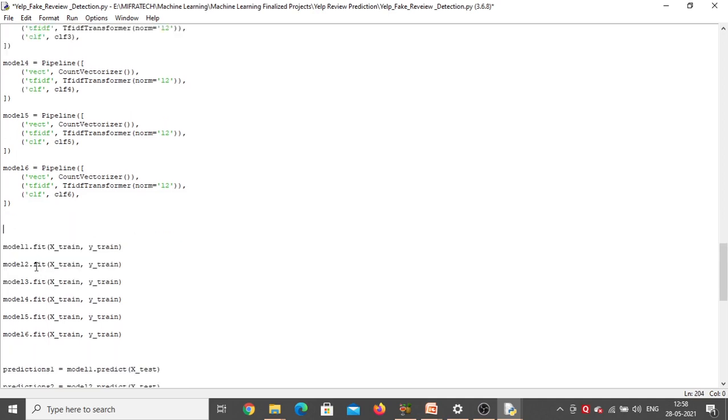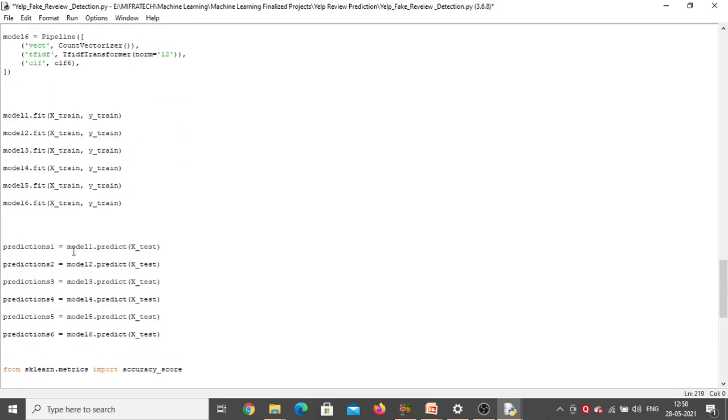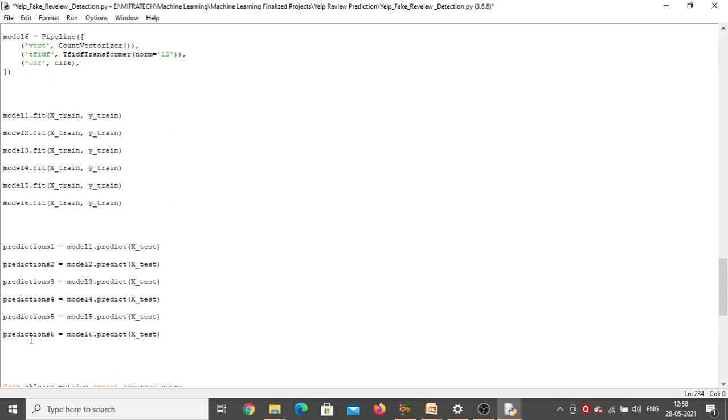Now I will train them. So model1.fit on x train, only 80% of the data, the training data, I will use to train. From model 1 to model 6, all the 6 algorithms I have trained. Now I have to predict the output from the trained algorithms. So model1.predict on x test will predict the output from the first, naive Bayes algorithm, stored in a variable prediction1. From prediction 1 to prediction 6, all the predicted outputs from the 6 algorithms I stored.